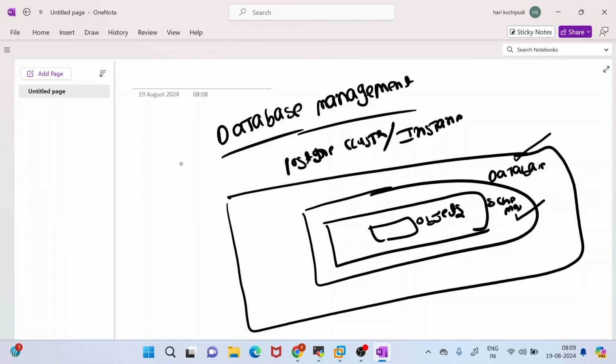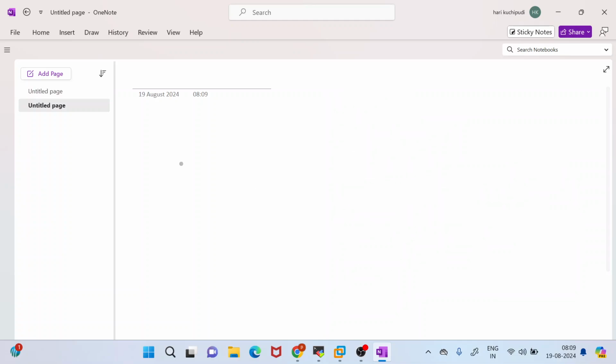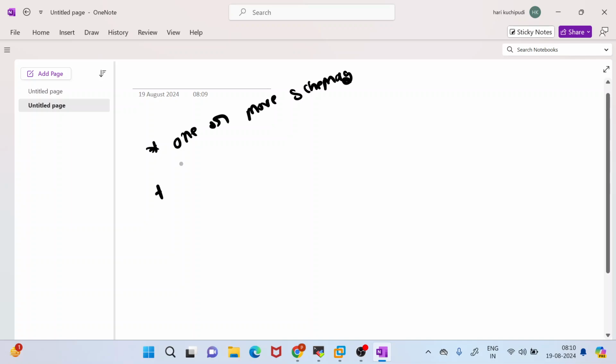Okay. So when I say a database in Postgres, a database contains one or more schemas. Then how to create a database? Create database name. Create database name will create a new empty database.